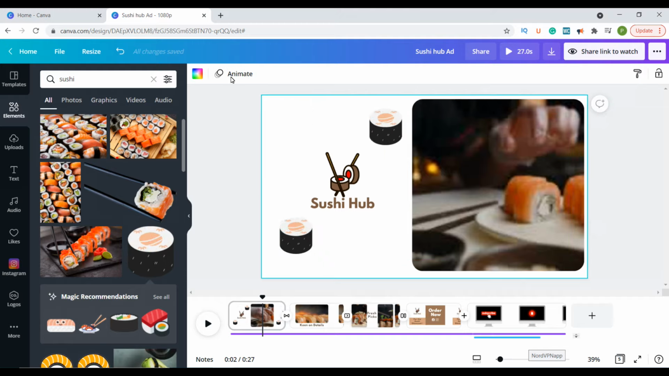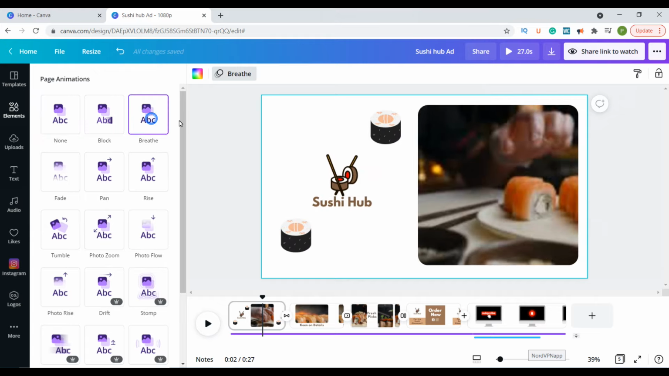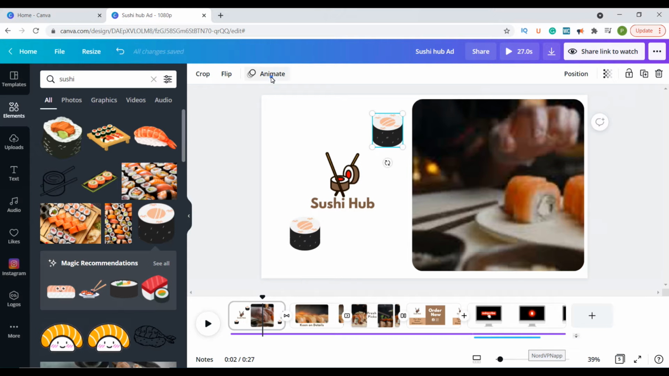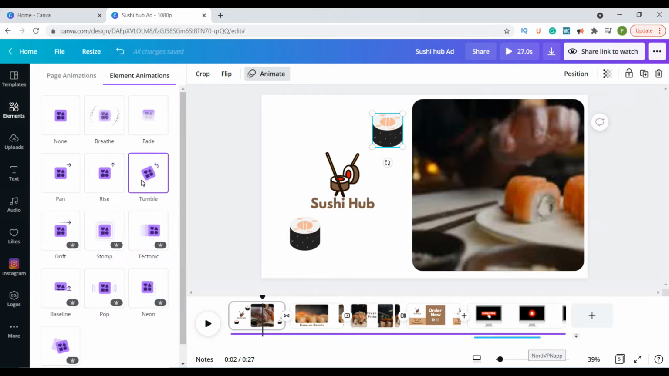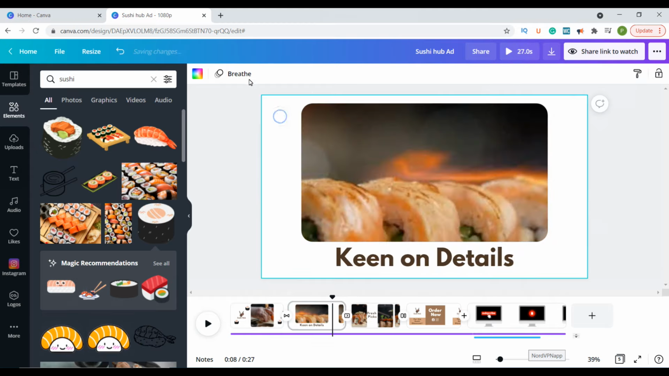So you just click on the page here, and then you click on animate. So all these are animations that you can have for your page. So when you click on animate for the entire page, all the elements will get animated. So we can click on breathe. So if you want, you can animate individual elements. You just click on the element, and then you go to animate here, and then you can choose animation for the element. So if you click here, you can see this is an element animation, and we also have the page animation. So we can just stick with breathe for the entire page, and then we can replicate it across all our scenes just for consistency.